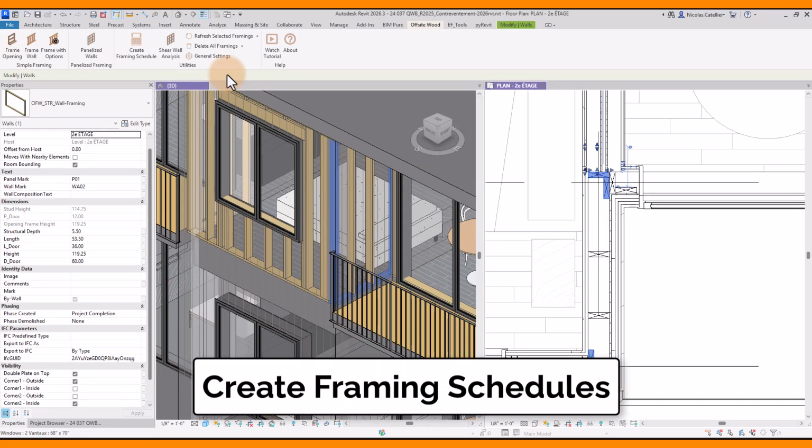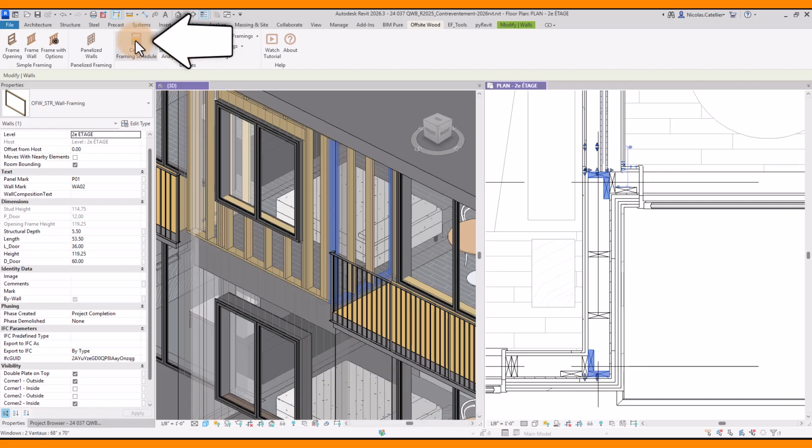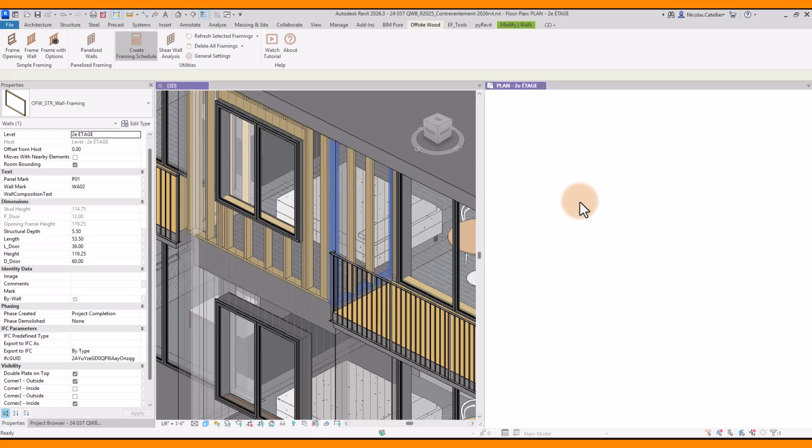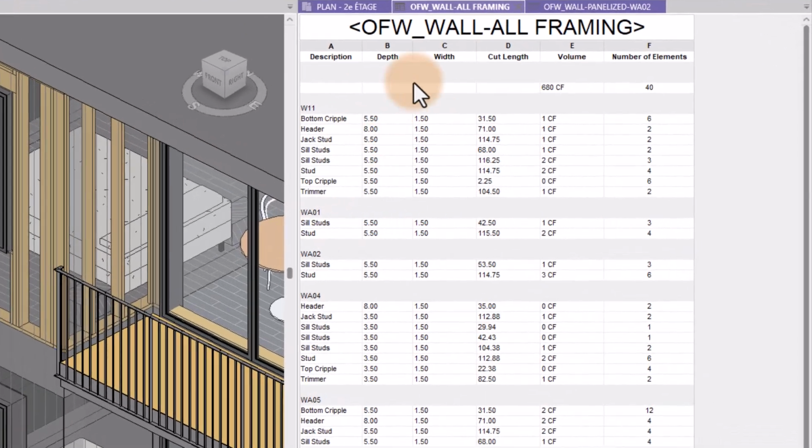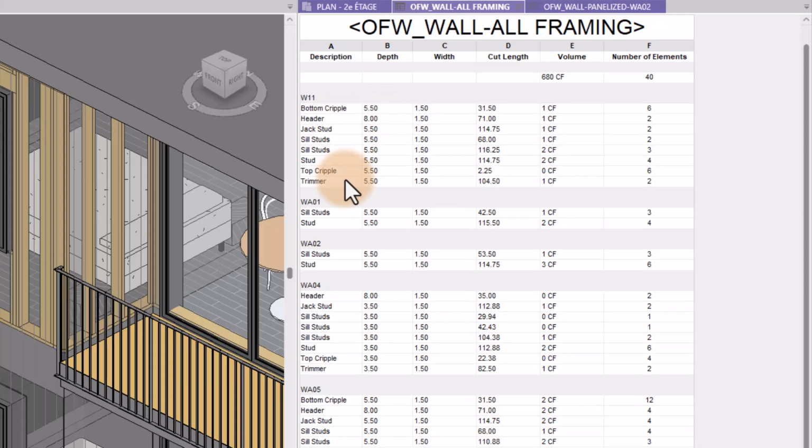What if you want to schedule all wood elements? Use the Create Framing Schedule. You will see a list of all wood framing in the project, grouped together for each wall. You will get the depth, width, cut length, and volume, along with the number of elements with these specific dimensions.